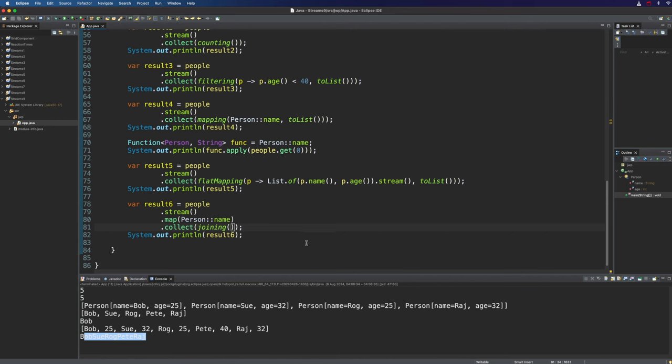And we can specify a delimiter there. So let's say that I want to join them all with a comma. We can put a comma right there. There's a form of joining that accepts a delimiter like that. And then we've got them all joined with commas.